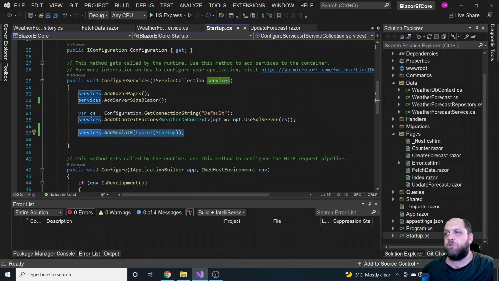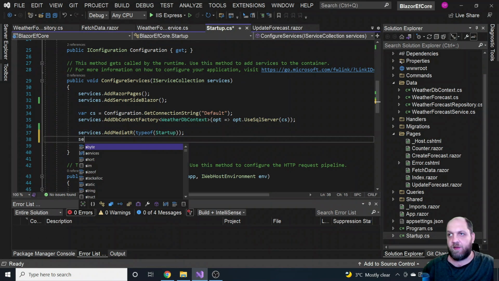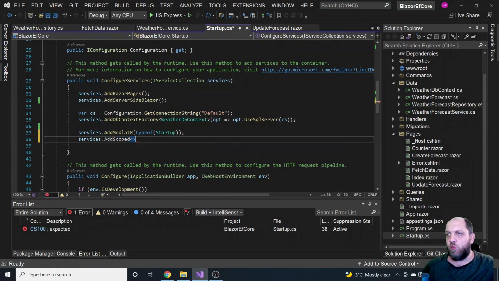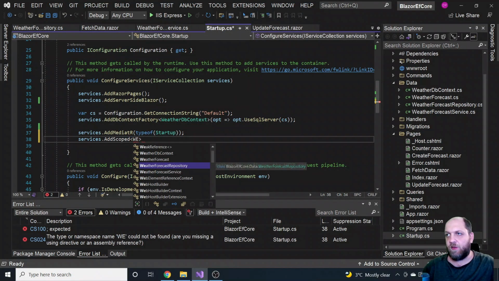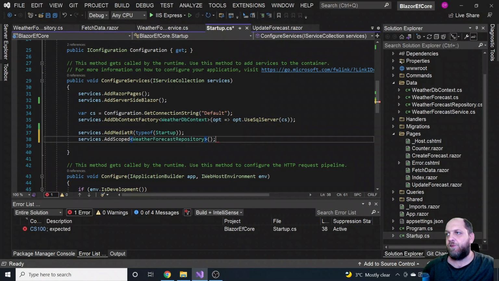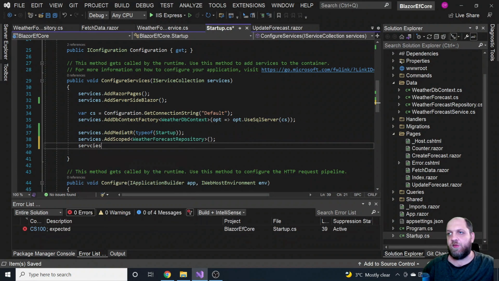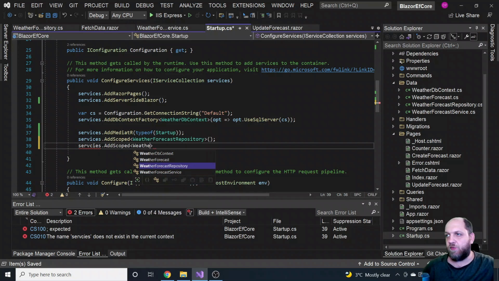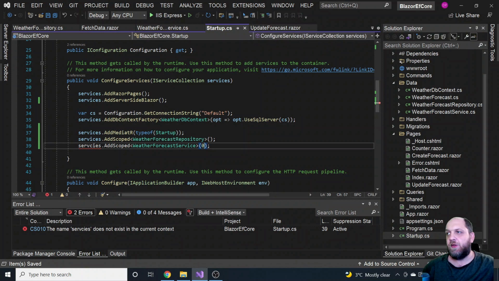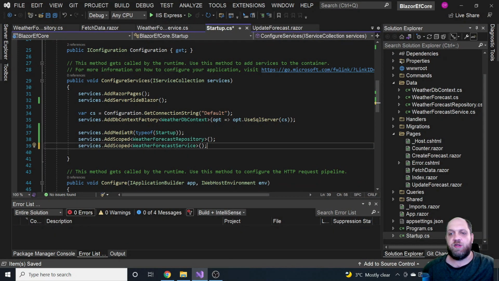So let's head back to our startup, and we can even add this as scoped right now. And we'll add first the weather forecast repository, and services add scoped, and we'll add the weather forecast service. And that should actually do it. Right now, everything should be set up for dependency injection. Of course, I also have to type this correctly, and everything should work.